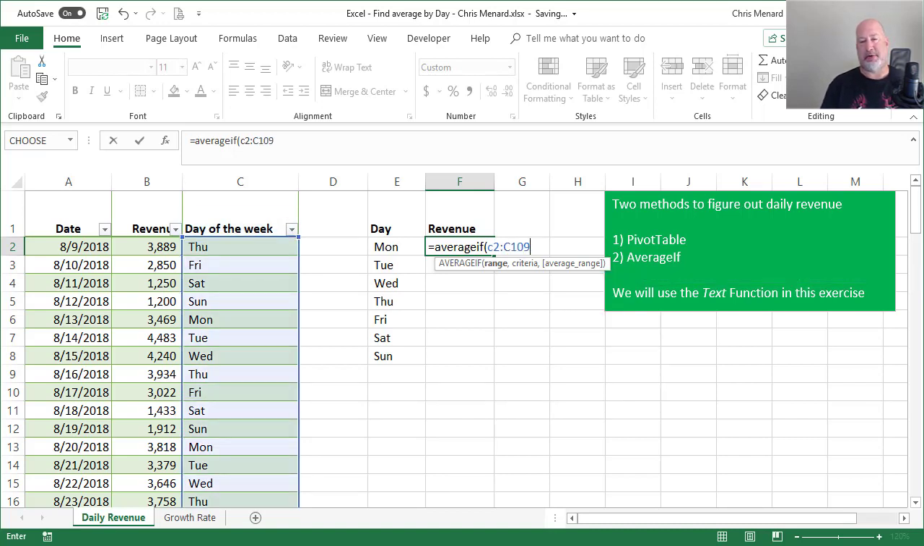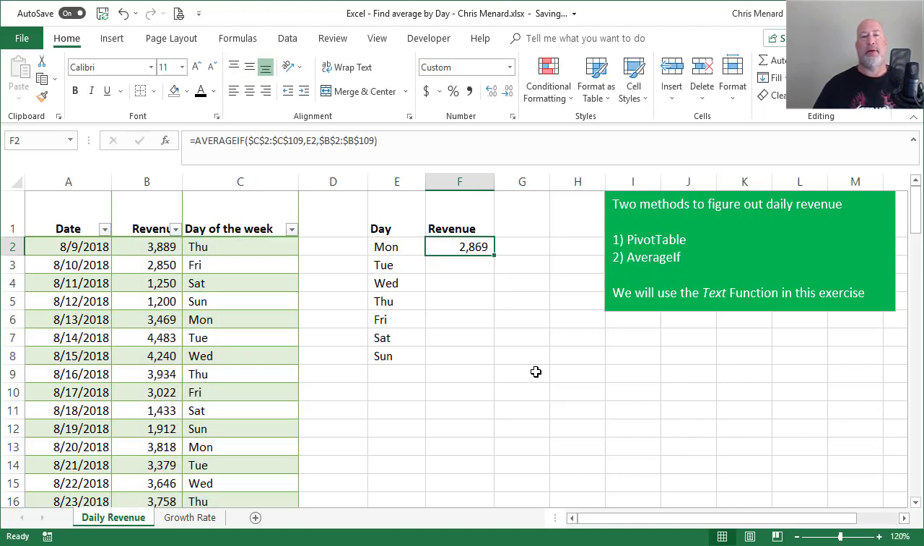I could have referenced the entire column if I wanted to. Comma, what's your criteria? Well, I'm looking for E2, which is Monday. Comma, and here's your third argument. If you see Monday in C2 to C109, what is it you want to average? I'm going to end up autofilling this down, so I need to make C2 to C109 absolute reference, which is the F4 function key, and B2 to B109 absolute reference. If you're on a laptop and you press the F4 key and it doesn't work, try function F4. 2,869, autofill down.